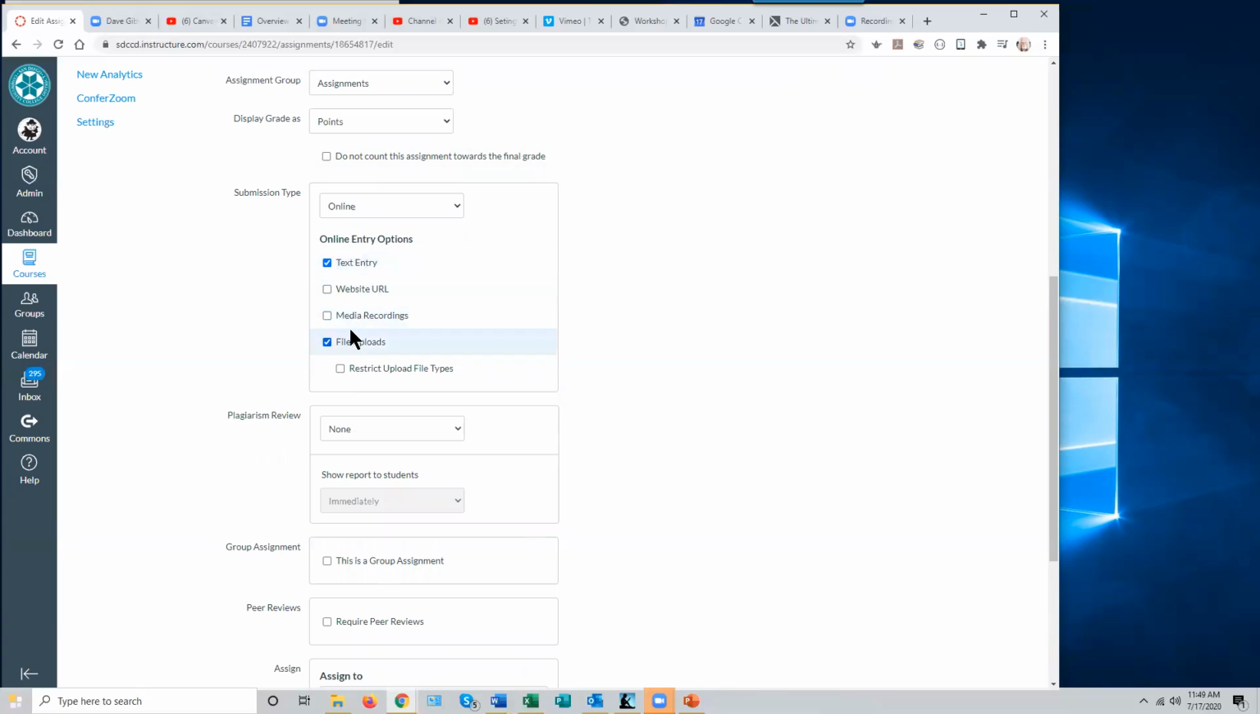You can give them both options, let them do what they want to. Website URL is just a subset of text entry, and so is media recording. In this case, the most common selection is file upload. The student's going to create a file on their computer or on their smartphone and upload it to satisfy the assignment. You can restrict upload file types so they can't submit something that you can't open, but that's not usually necessary these days.